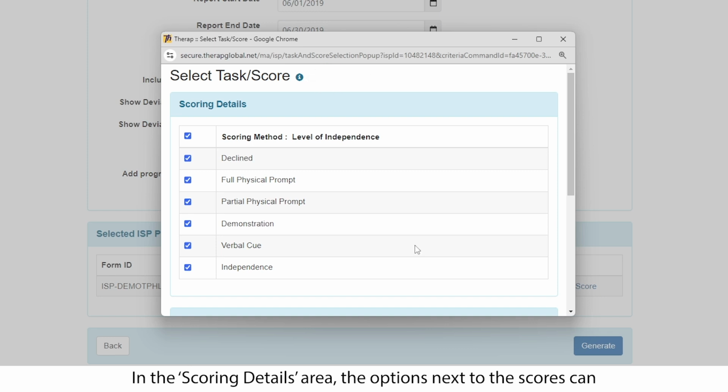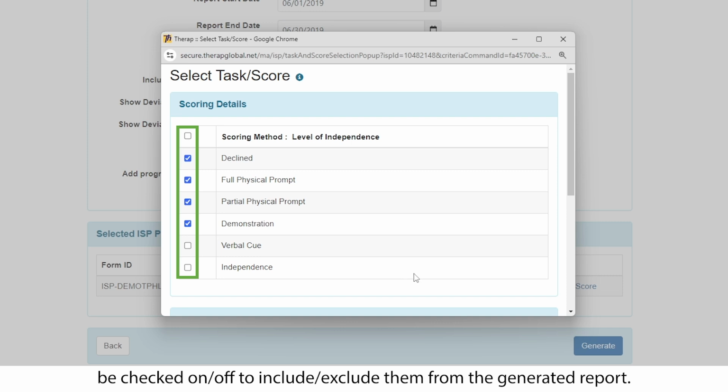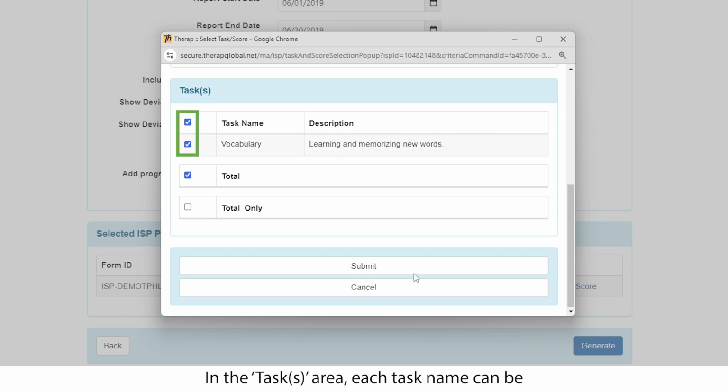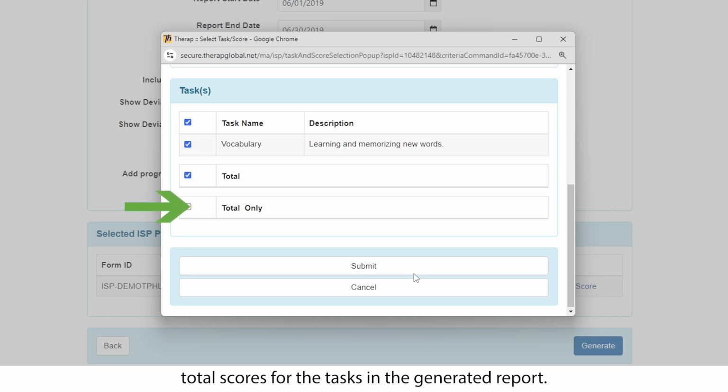In the scoring details area, the options next to the scores can be checked on or off to include or exclude them from the generated report. In the tasks area, each task name can be checked on or off to include or exclude it in the report. Checking the total only will display only the total scores for the task in the generated report.